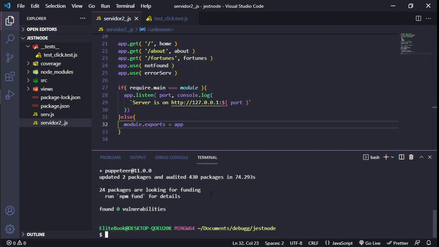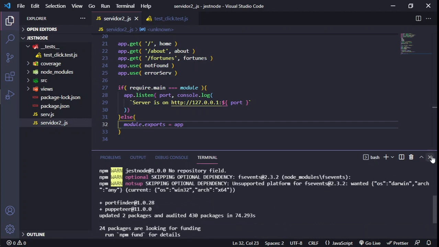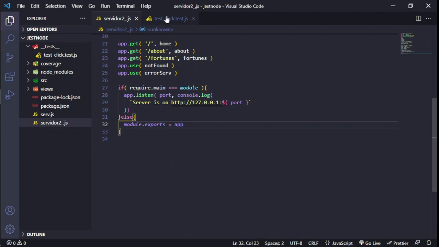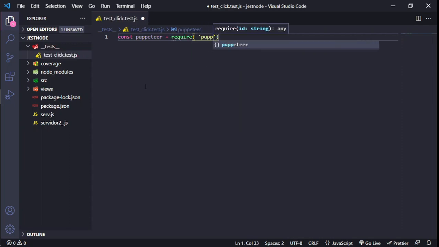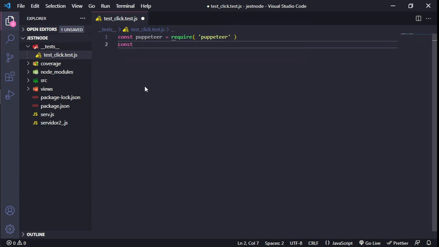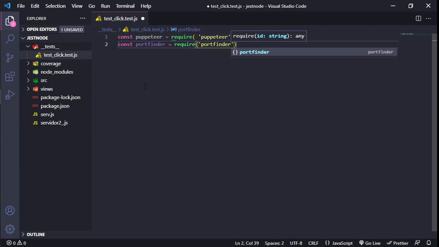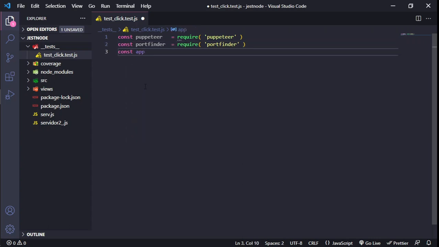Okay, this is great. We have portfinder and Puppeteer. Okay, let's make our test. First of all, we need the Puppeteer. It's equal to require Puppeteer. The next thing, portfinder. Require portfinder. Everything is going well. After that, we need the application.